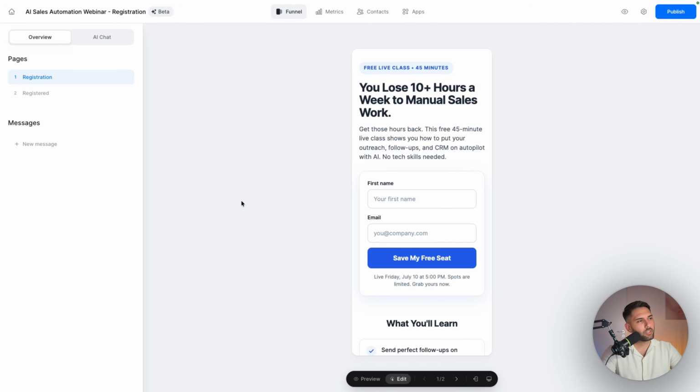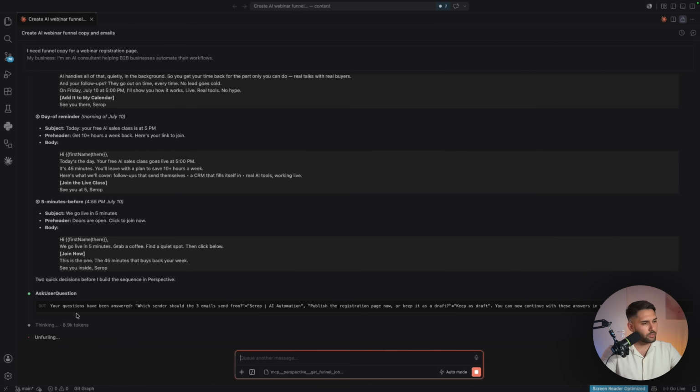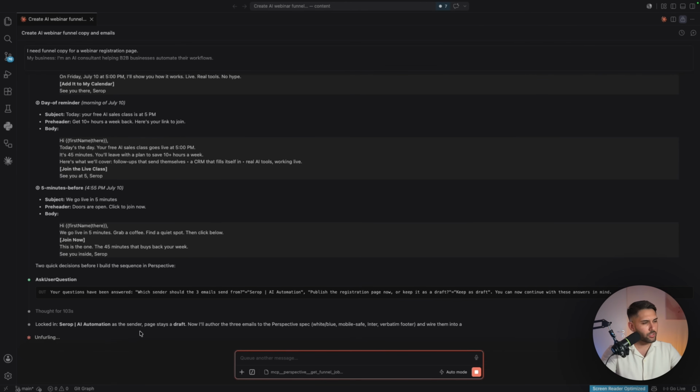So right now, as we see, the messages are still empty. So I'm going to go and ask Claude to add these automations for me, so I also don't need to configure a bunch of automations by myself. So Claude is now working on creating the automations. Let's see what's going to end up happening.